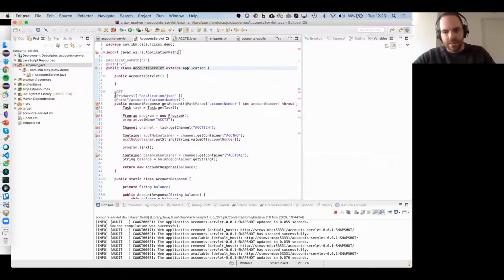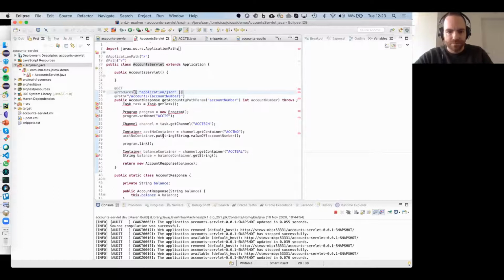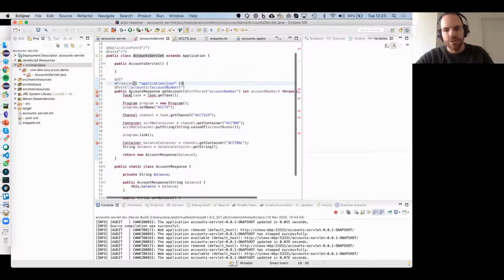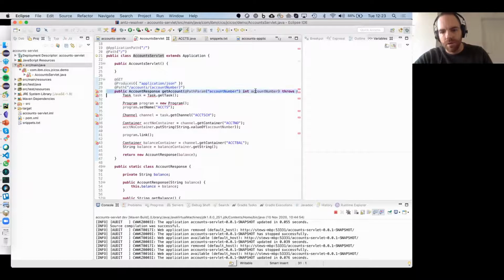Liberty makes that really easy to do the response bit. We just tell it that it's going to produce application JSON, and it will handle the serialization for us. Then we're using the JCICS API here, creating a task, getting the current task, creating a program, and setting the name to the backend program that we're going to link to. Then we take this account number from the input here. We're going to be able to specify this in our URL when we make the request to the servlet. We write that to the account number container. We link to the target program.